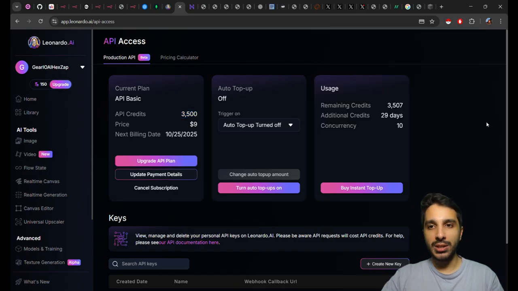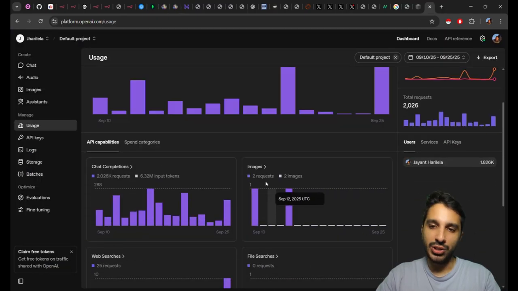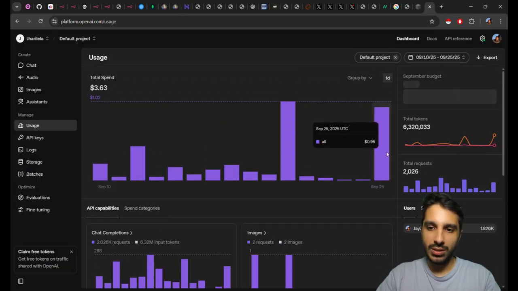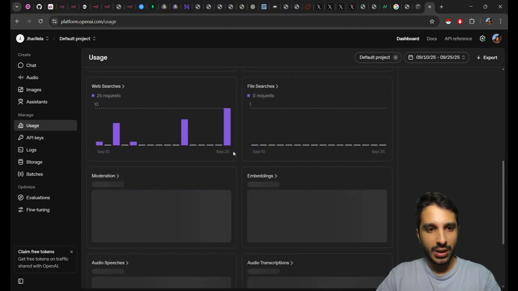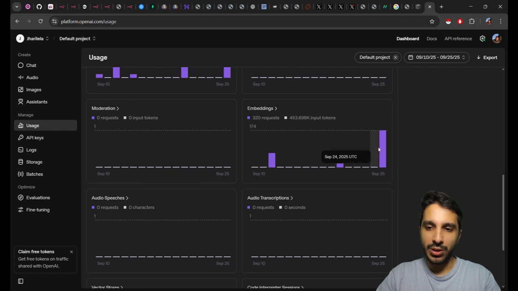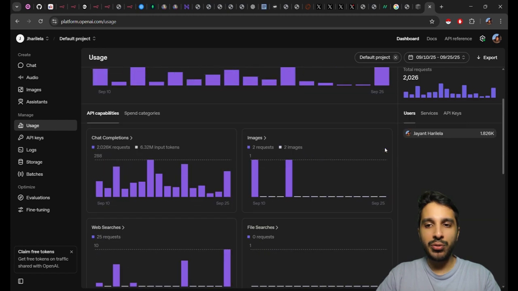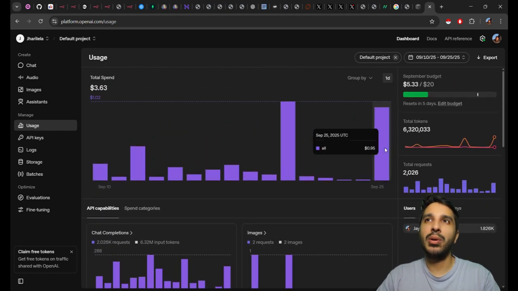Okay, for ChatGPT, let's look at how much our API consumption has been. Okay, we did not generate any images today, and we only used it for chat completions and for web searches, which took quite a lot. So out of the 2 articles we generated today, it costs about $1. We generated one article about food, and another article about NVIDIA and OpenAI. So 2 articles, it consumed about $1.